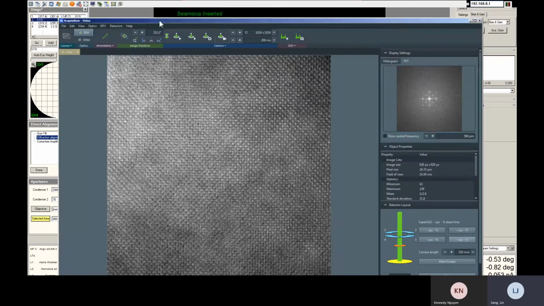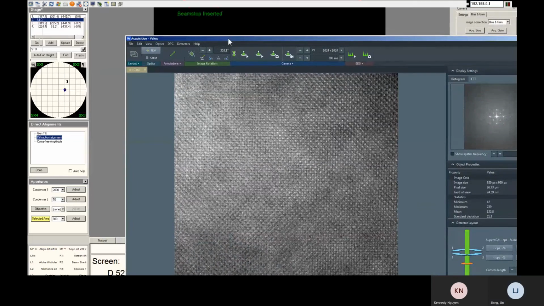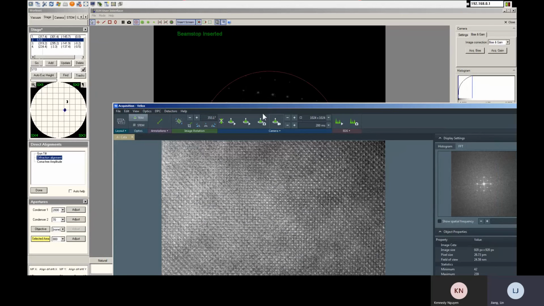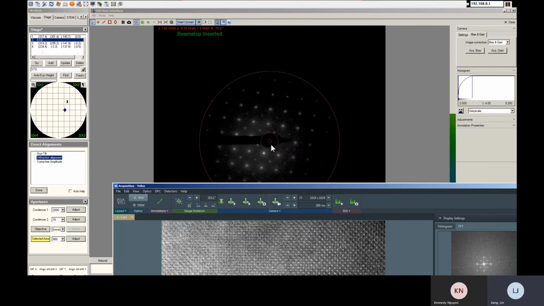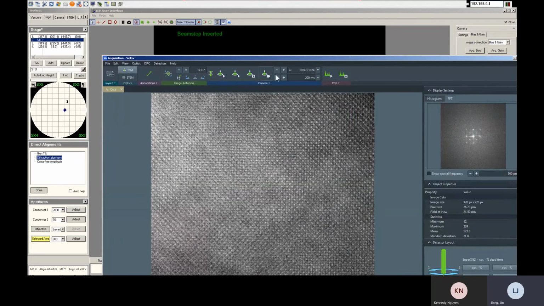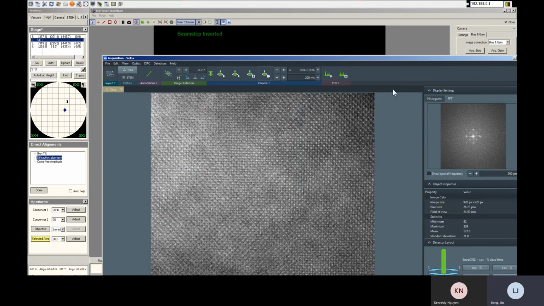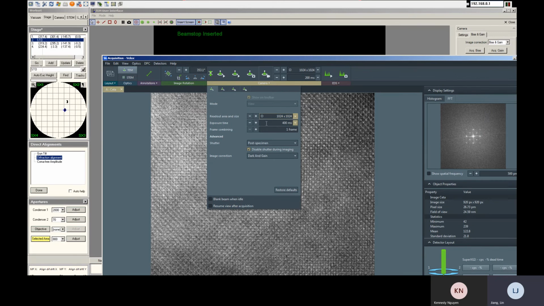we need to set up the camera first. We definitely prefer to use the beam stopper because the center spot is very strong. It might affect your diffraction pattern. So we can set up a preview first. For the preview we can do 1K by 1K imaging, and we can start from a very low exposure time. But we can do more frame combining. We can do 10 frame combining.